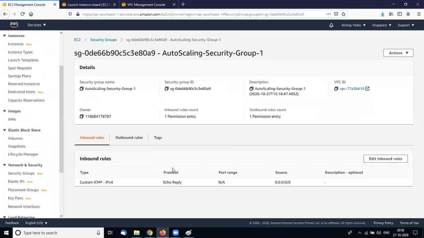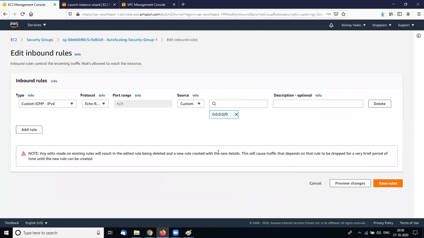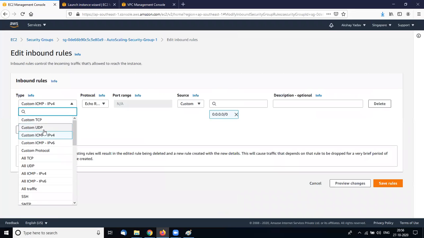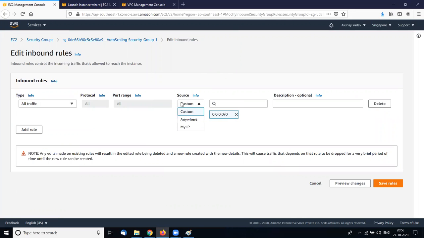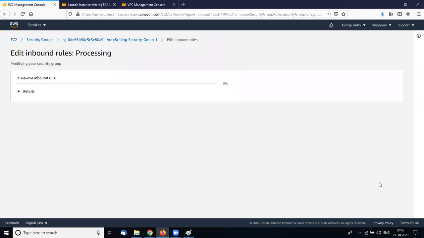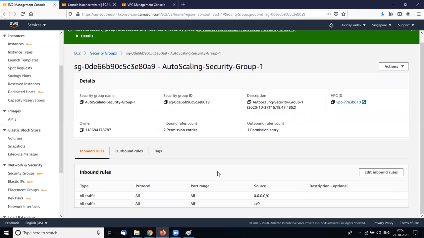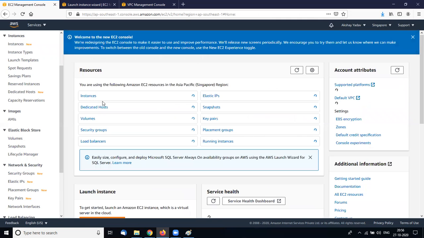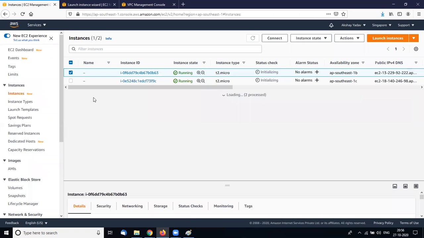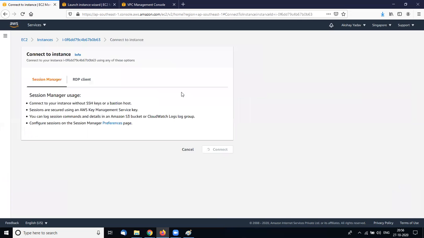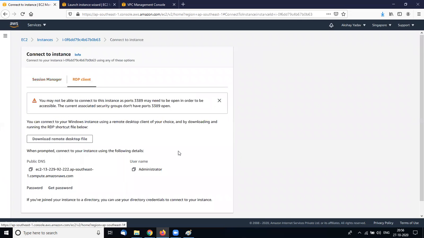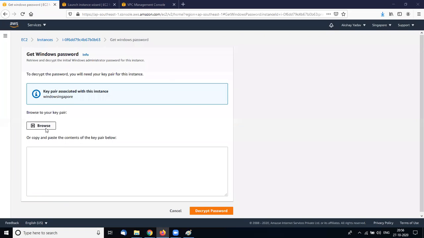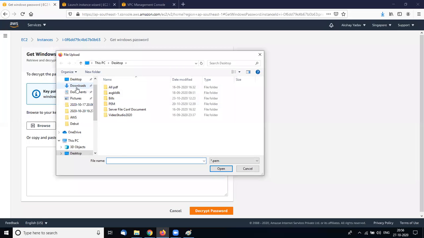So this is the auto scaling group. I enable all traffic, set it for anywhere and save changes. Here my two instances are launched and in running condition. I am trying to connect with this RDP client, download the remote desktop file and OK, and get the password. To get the password, I need to browse my key file which I earlier downloaded.